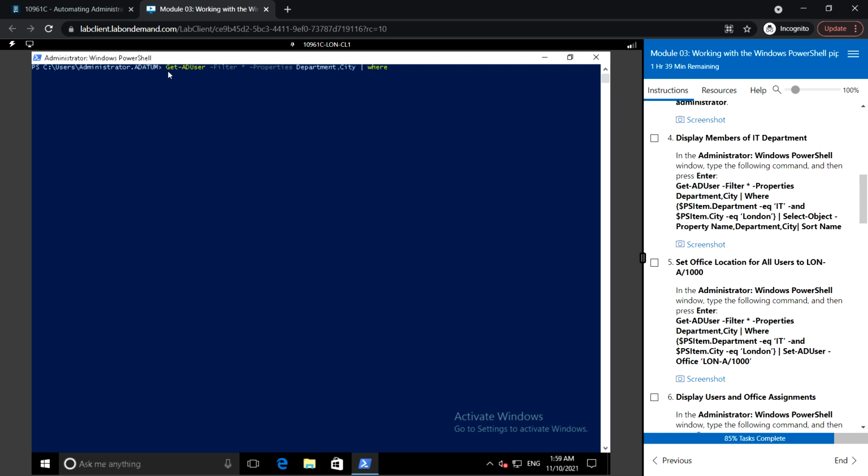From here we can filter the department equal to IT. For that we will be using the built-in variable called $PSItem. You can also use $_, the alias. So Department equal IT and City equal London.